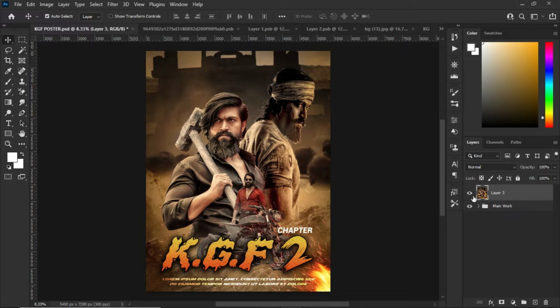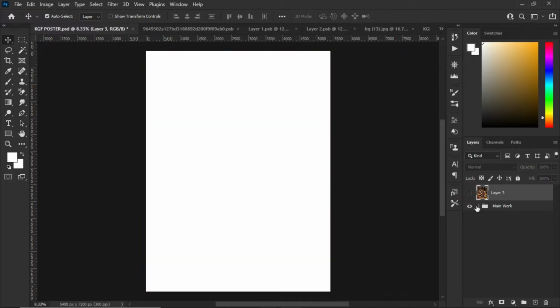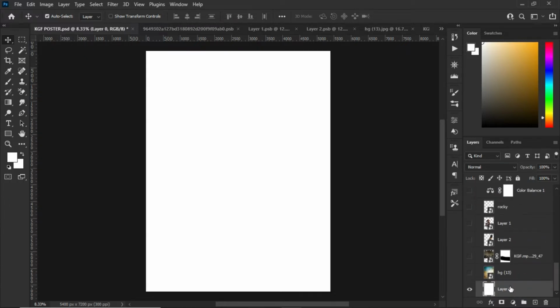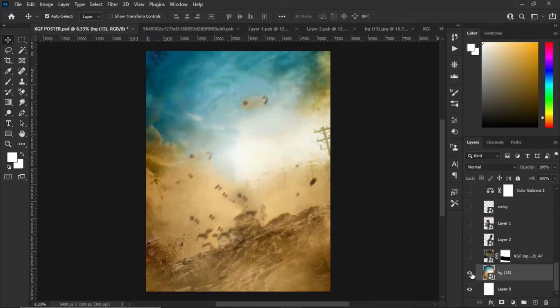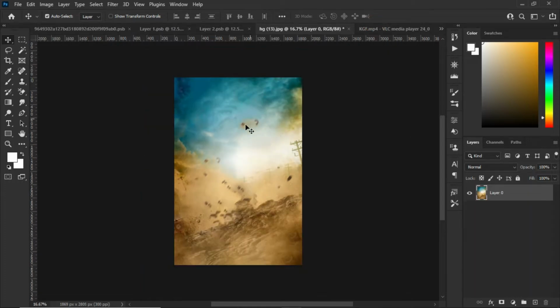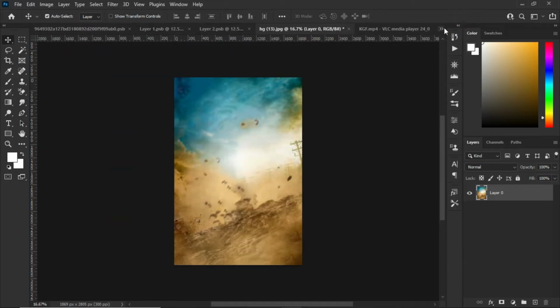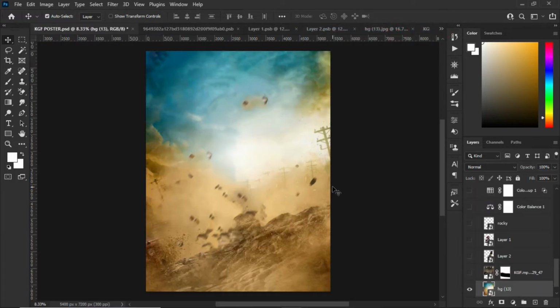So let's quickly turn off the visibility of the screenshot and open this particular folder. Let's scroll down, and as you can see, this is the first layer, which is the background layer, and this is the second background, which is the image that I downloaded from the internet. Just take this particular image and drop it right over here.